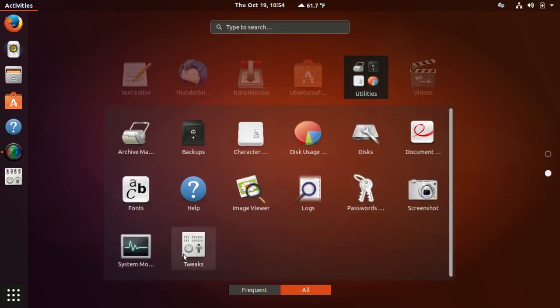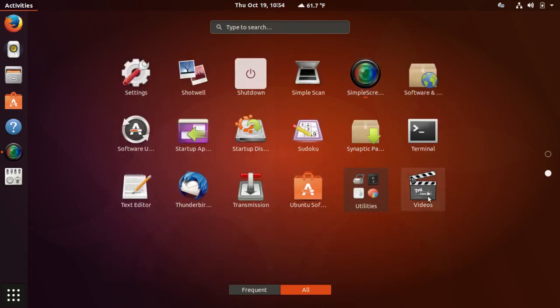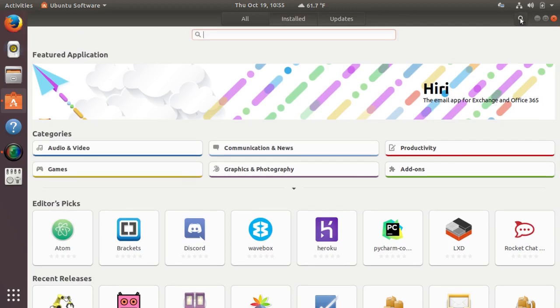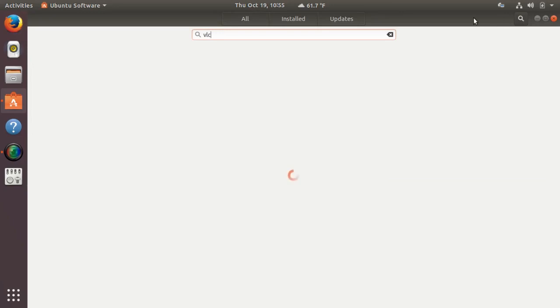And of course you have tweaks here. And then you have the video player. So I'm going to see if GNOME Software has VLC. Here's this little magnifying glass over here. VLC. It's looking. Doesn't seem to be finding it though.